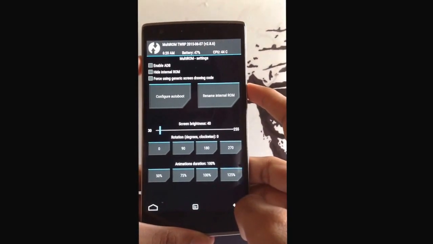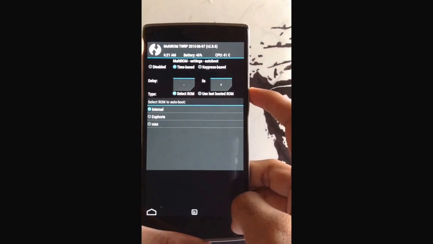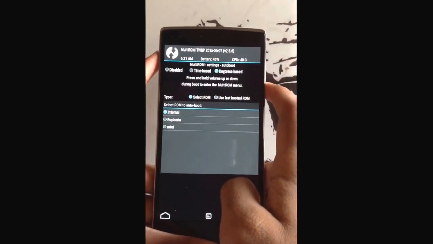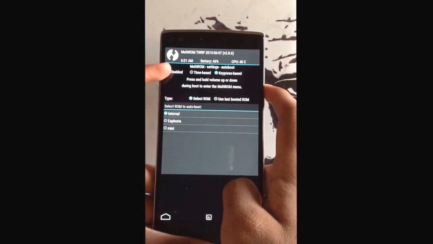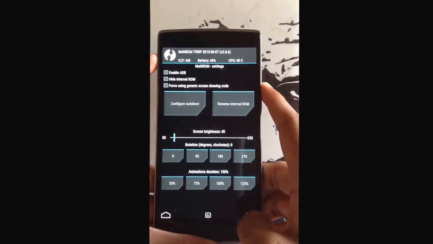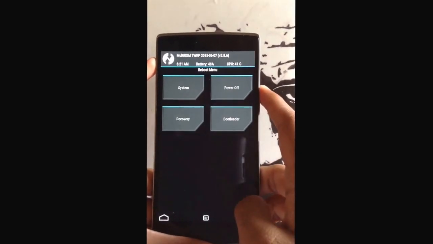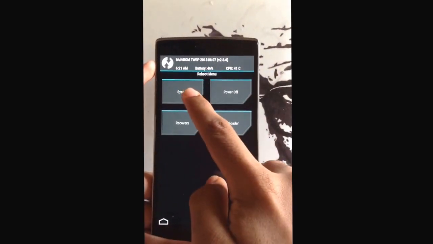You can select which ROM boots when you switch on your device, or if you want a list of all the ROMs installed when you switch on your device, then you have to disable auto boot. Go to the main menu and reboot your system.